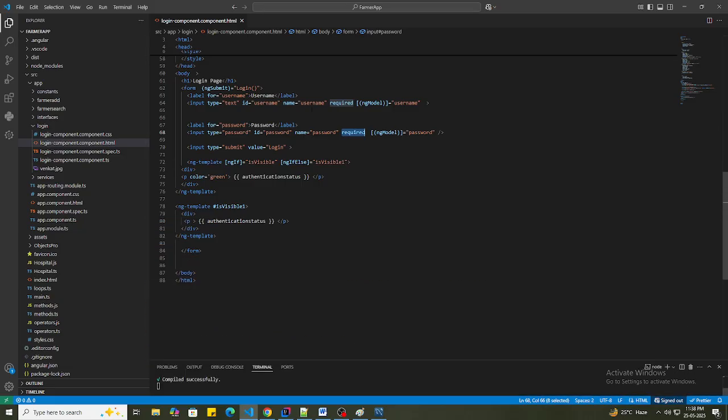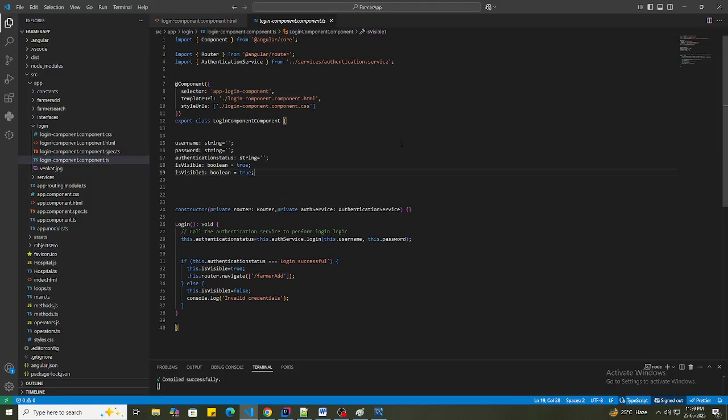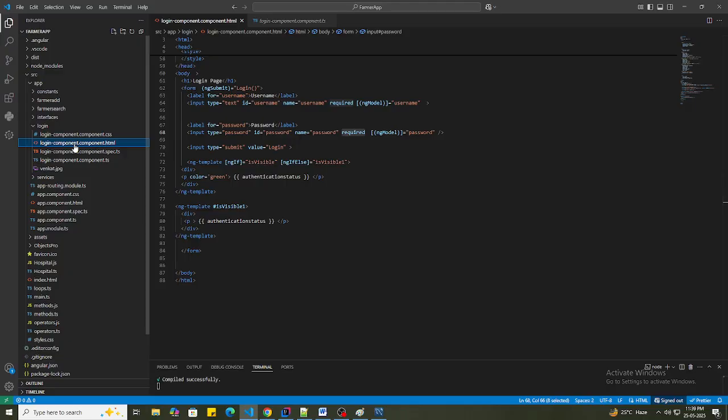Now I have added the login related component, login-component.ts. This is the TypeScript file for this login page only. See, this is the bundle. This login folder is the bundle for only login functionality. We can't add some other farmer search or farmer add related code here. These folders should contain only login related functionality.